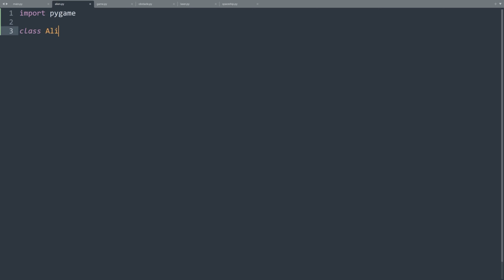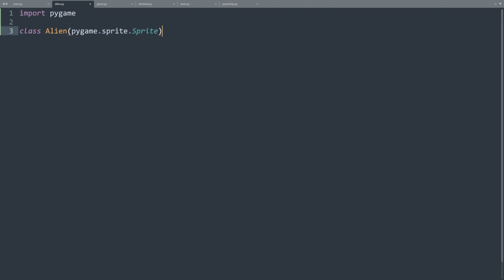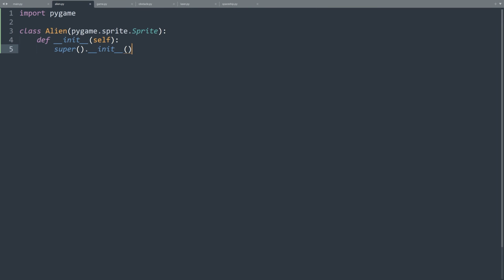Class Alien, pygame.sprite.Sprite. def __init__(self): super().__init__(). As we are inheriting from the Sprite class, we need 2 attributes, an image attribute and a rect attribute. self.image is equal to, and self.rect is equal to.